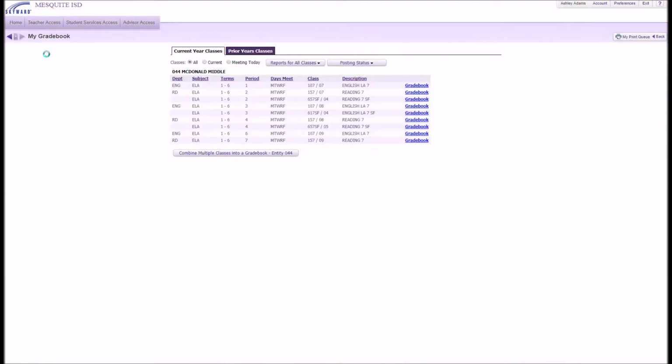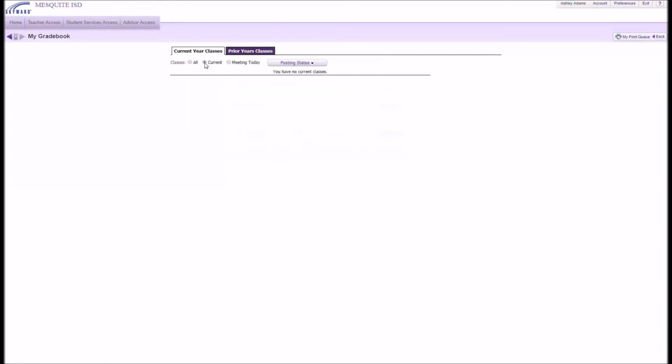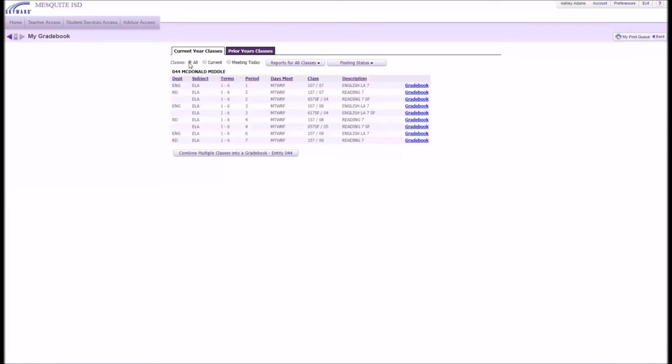Under Teacher Access, click on Gradebook, and you'll see you have several options here. Under your courses, you can look at all of them, current, or you can look at what's meeting today. If you do current right now, you're not going to see anything because the grading period hasn't started, so we'll stay with all.